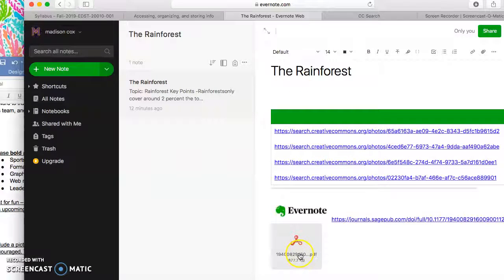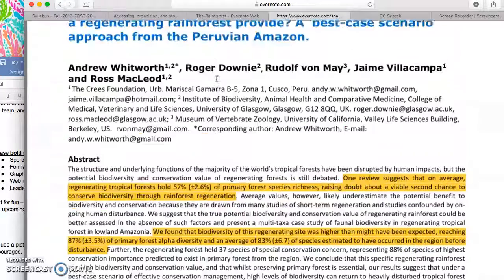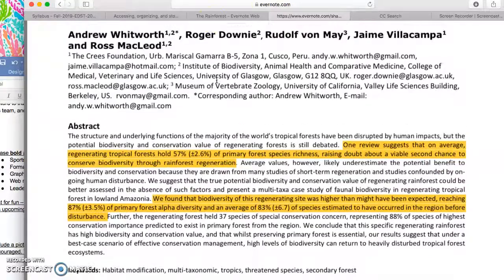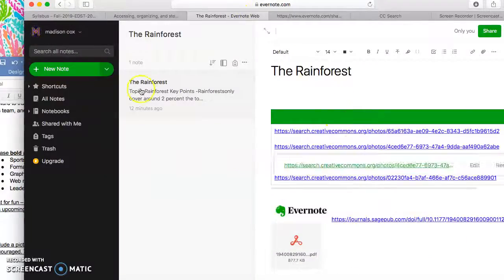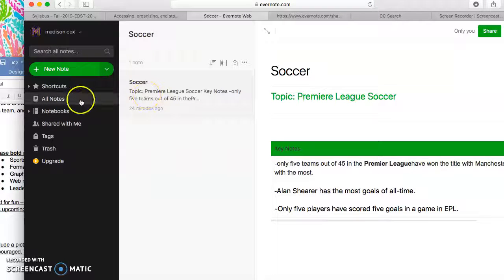I also down here attached a PDF of the article that I found on the rainforest, and here I highlighted some things. Under my soccer notebook, I also put a couple fun facts about the Premier League of soccer.